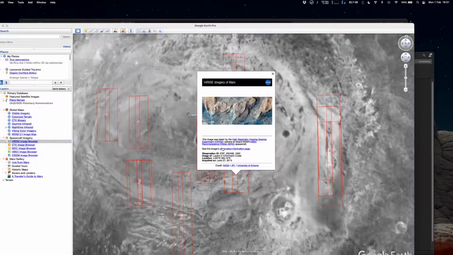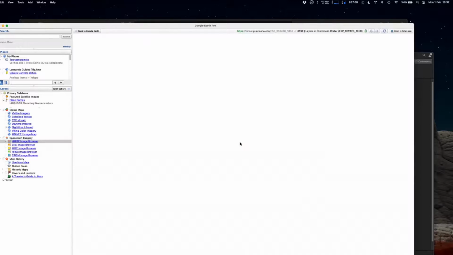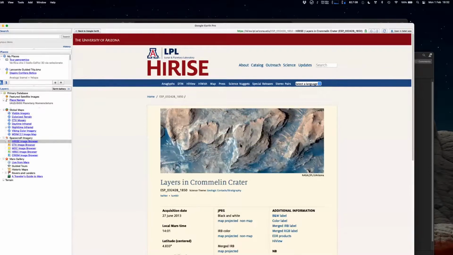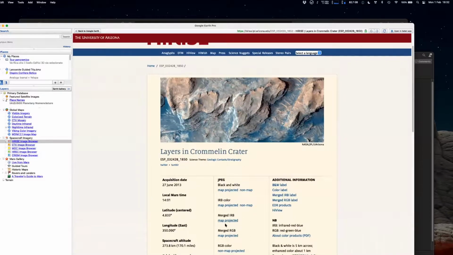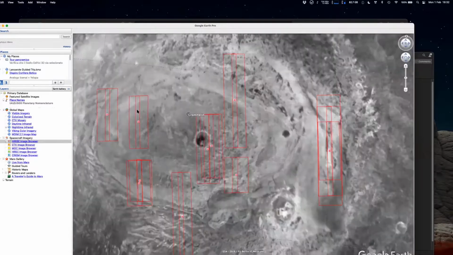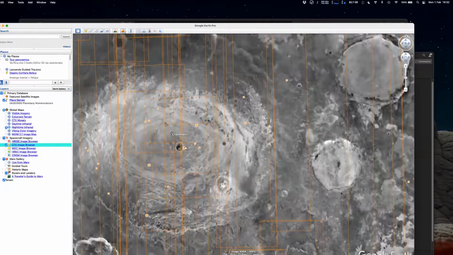If you click on the observation information page, you will jump into a browser, and you will instantly go to the location where that image is archived, and you are able to download the products like the quick look, or also the map-projected image at full resolution, and so on and so forth. This is true also for CTX, for example. We just need to toggle on the CTX layer, zoom back a bit, and you see all the footprints of CTX, and so on and so forth.